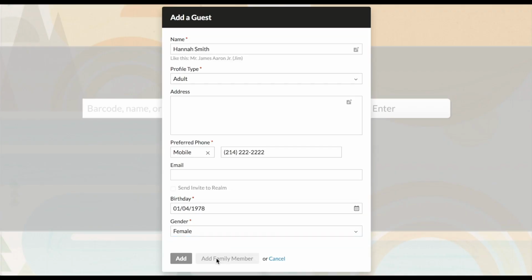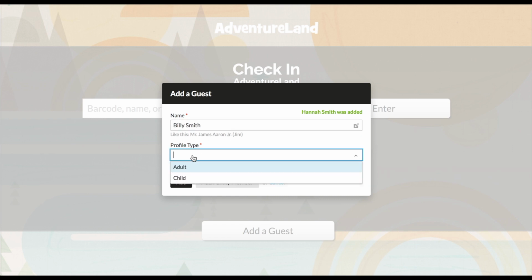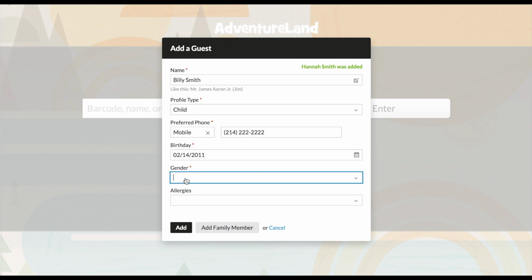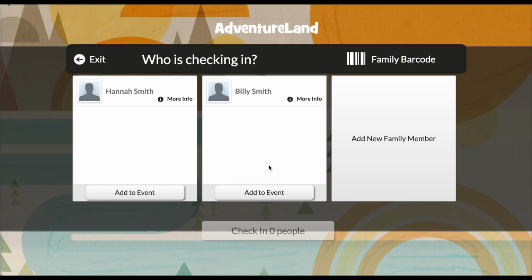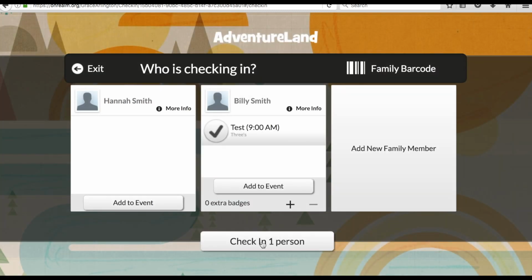So at the end of this adult profile, you're going to add the child profile next. You just type in the child's name. Of course, profile type is child. It's going to give you fewer fields. Put in the birth date, gender, if there's any allergies, issues, you add those in there. If there's another child, you can click add family member, but you're just going to click add because there's only one child in this scenario. So you click add them. Then at this point, you got to add them to a grade or a particular class. You click add, you go find the grade. This is the 3s class, so just add them into that 3s class and hit add to events. And then check in one person. And it's going to print off my labels, my name, my receipt, all that at that point.